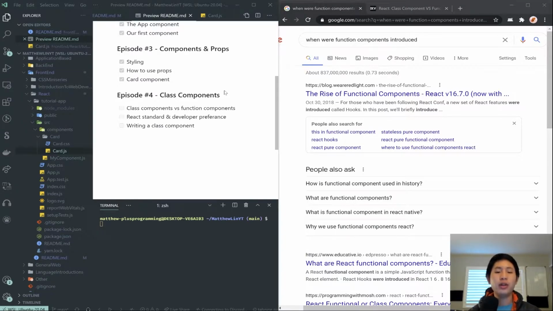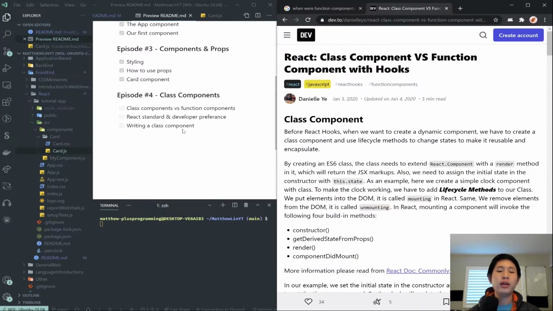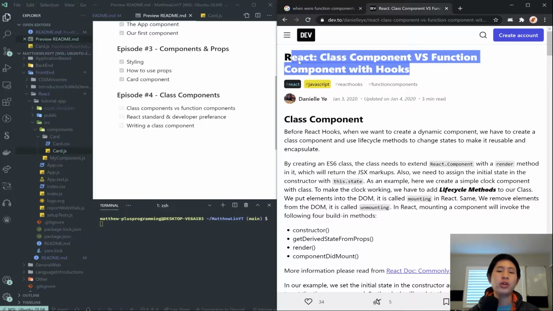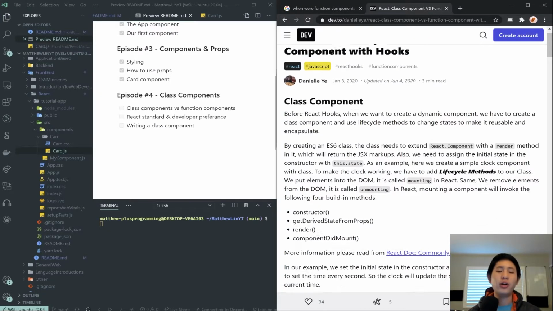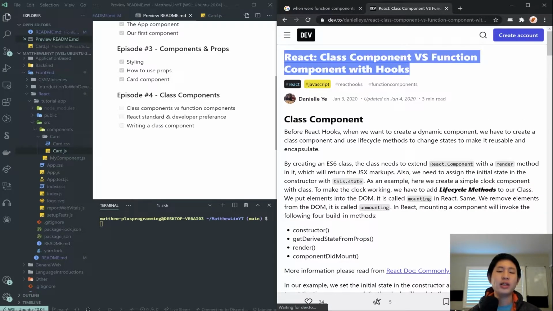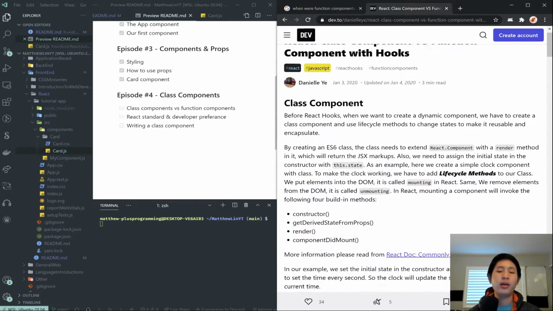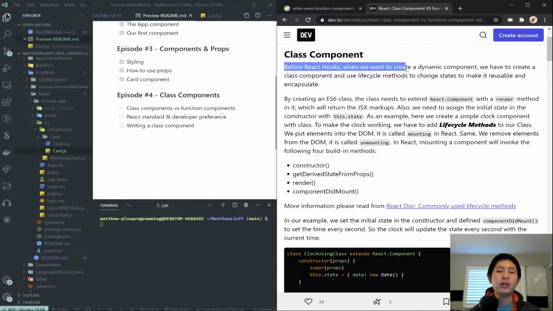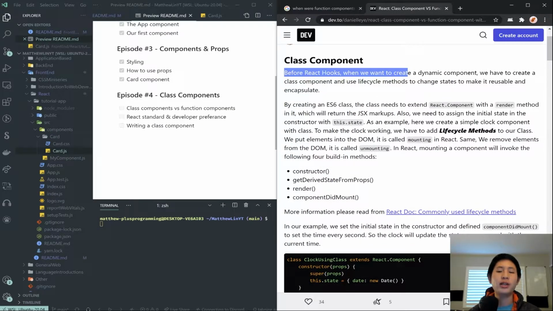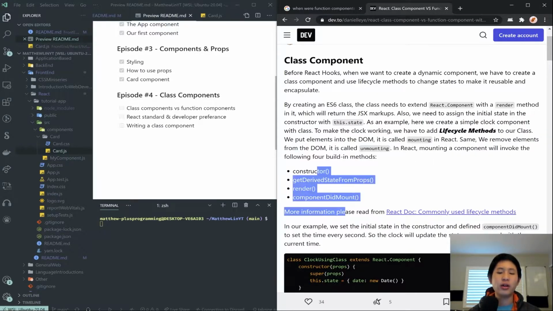are the new standard. So in essence, I pulled up this article, class components versus function components with hooks. You're not going to understand some of this because I haven't covered it yet, but I'm just going to go over it. Before React hooks, if we wanted to create dynamic components, we had to use class and lifecycle methods. ES6 class, which just means class in JavaScript. You'd have to use mounting and unmounting and all of these things.